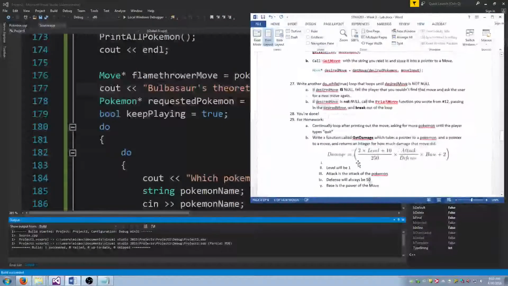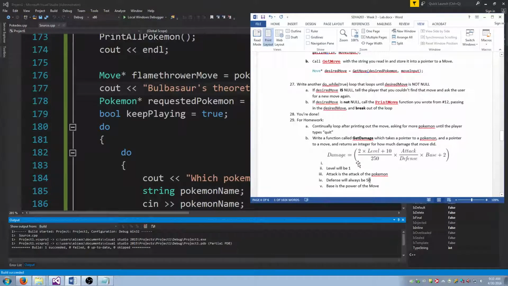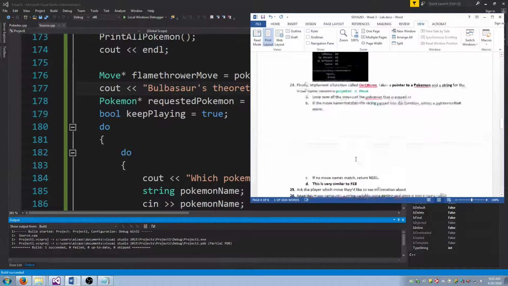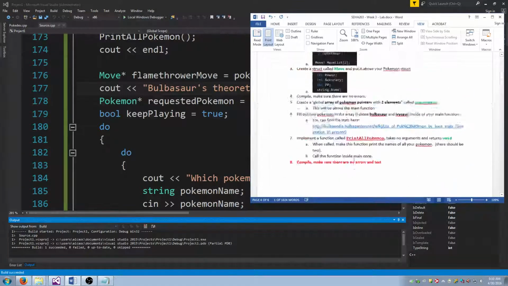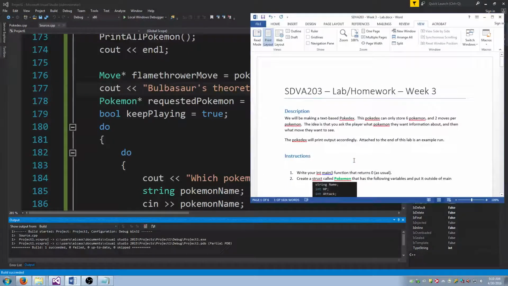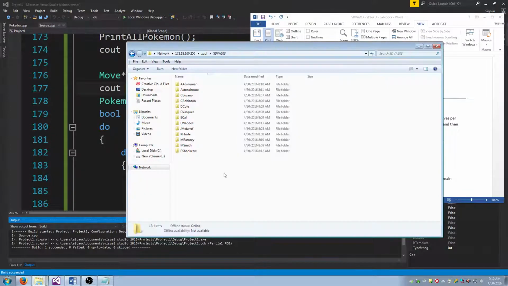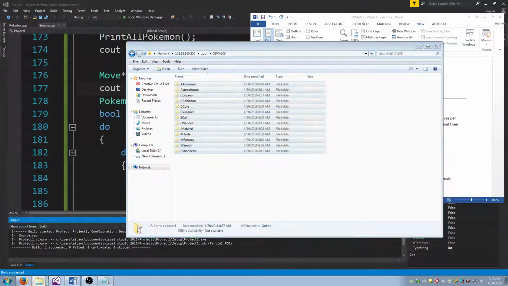Okay, so that's the entirety of the lab and the homework. There are a lot of pieces to it, a lot of function writing. You will be writing more functions and using more pointers, so we're going to be doing more of that stuff today. Let me collect all the homework first, so see how far everyone got.